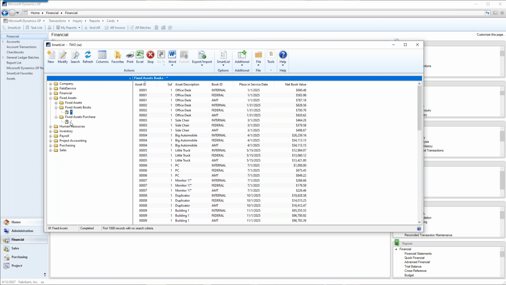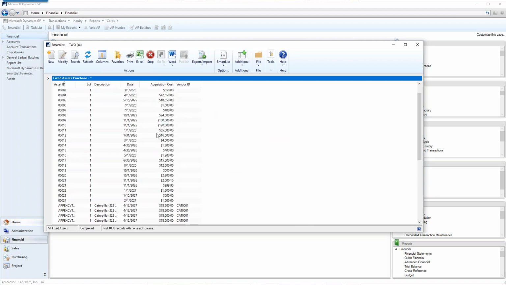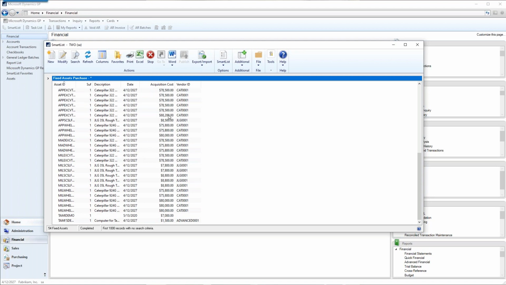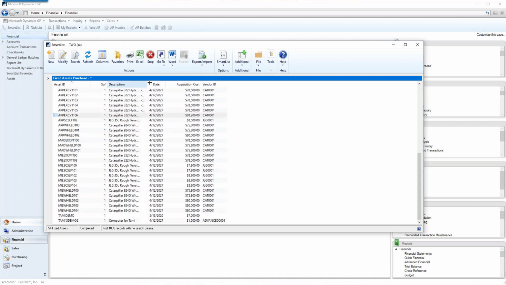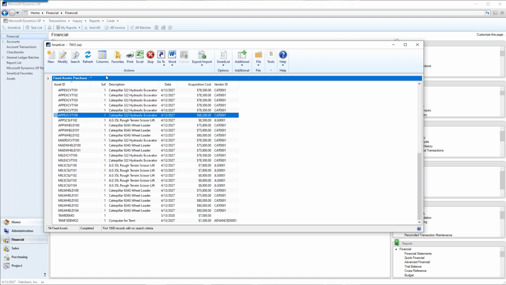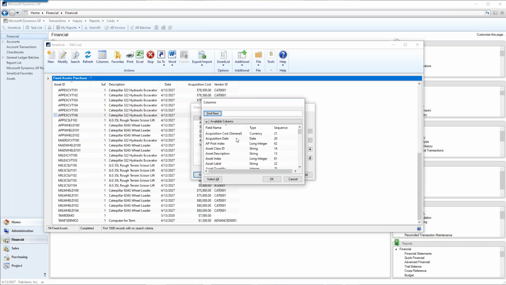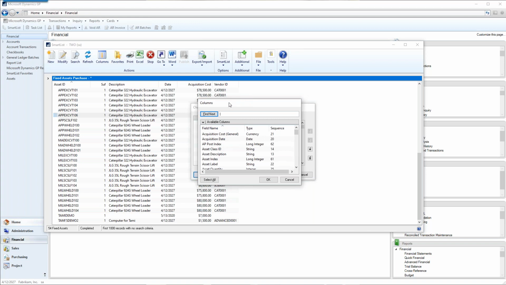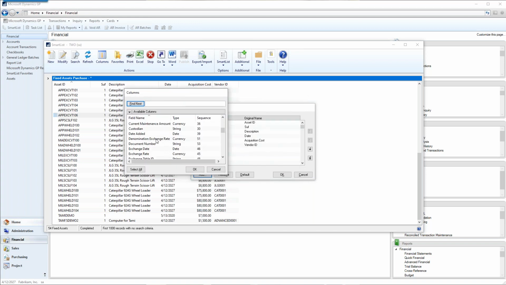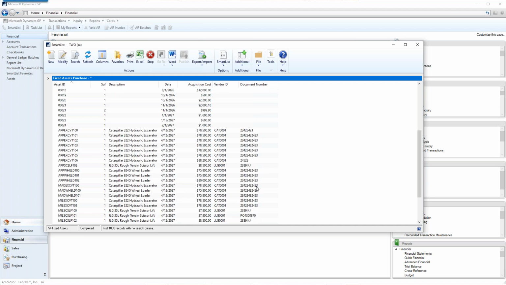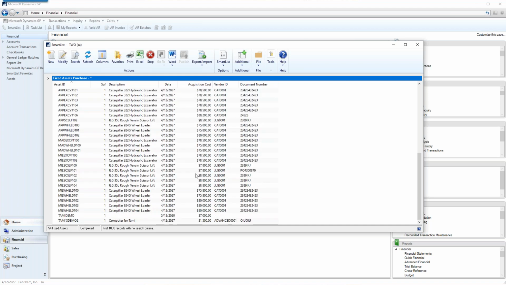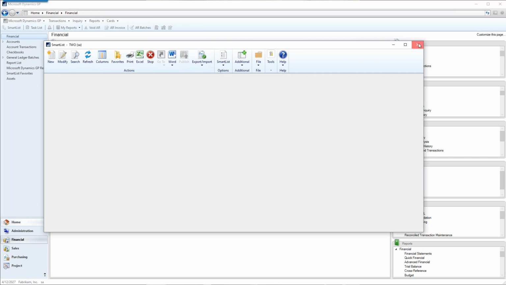The purchases one just shows which assets have gone through with the purchases piece and have been added to your asset. Here's your asset ID, the suffix, the description, the acquisition cost, who the vendor was. I believe that you can pull in the document number right here. So if they want to know what the document was that you purchased this on, you can see what the document number is from there. So a lot of good information can come with your smart lists.